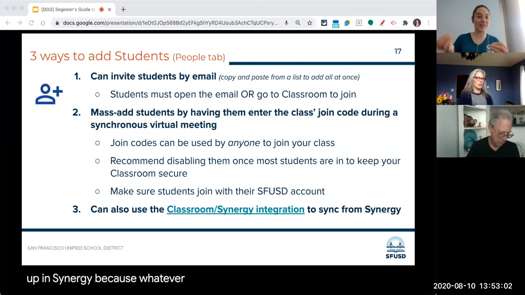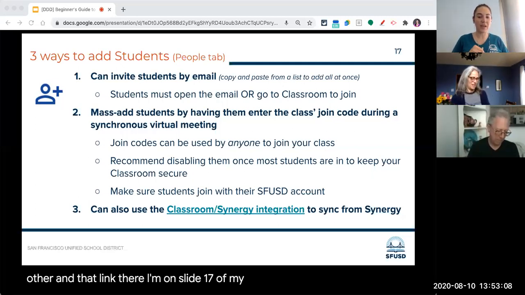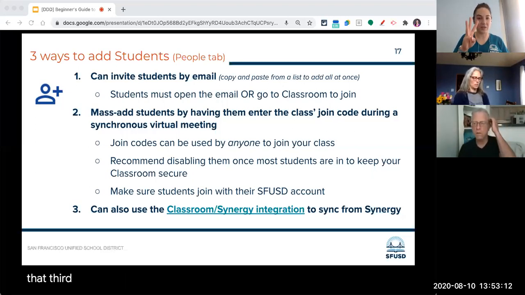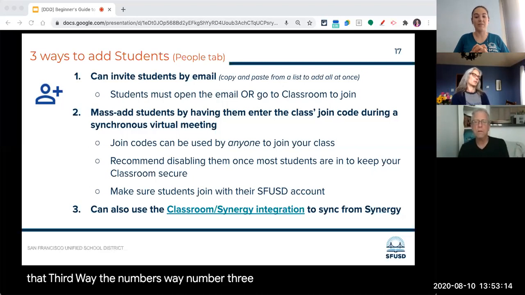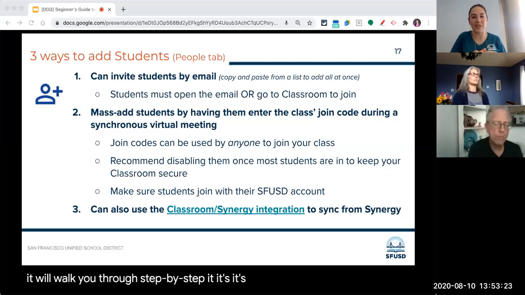Again, whatever happens in one is going to show up in the other. And that link there, I'm on slide 17 of my deck. That link right there in that third way, number 3, is a link to the instructions, and it'll walk you through step by step. It's got pictures. It can help you get that set up. It's pretty. I followed it and I didn't have any issues.